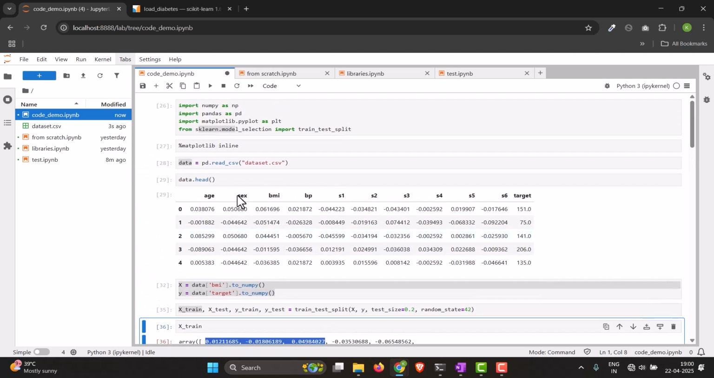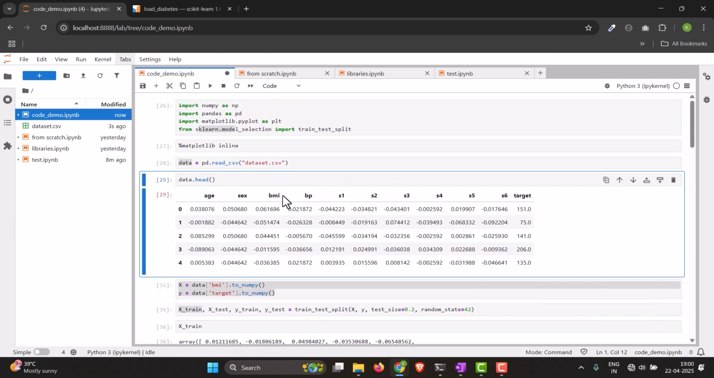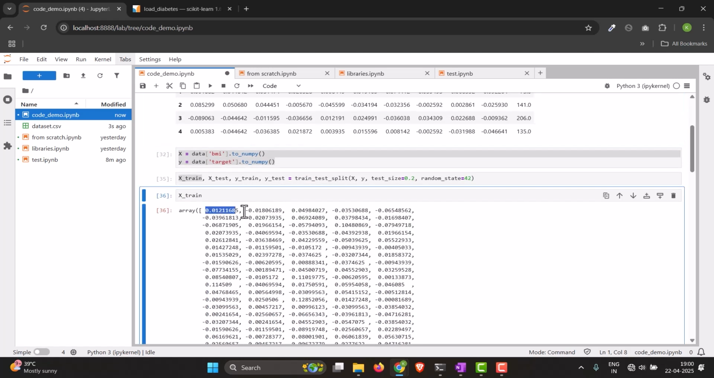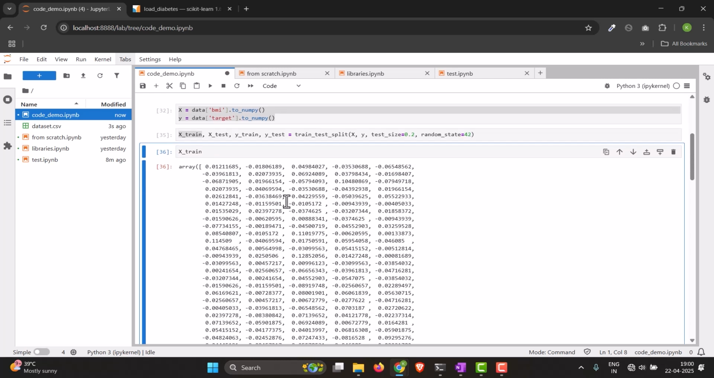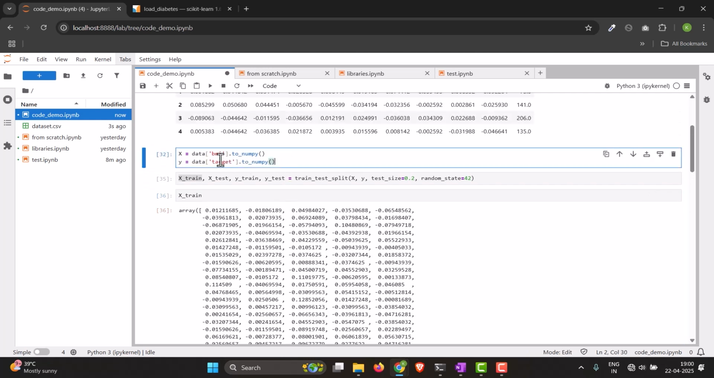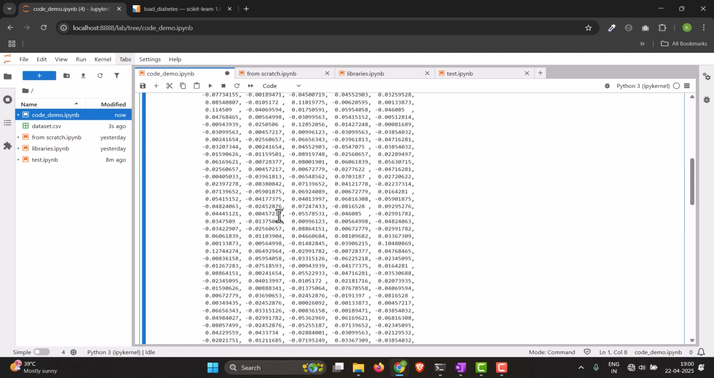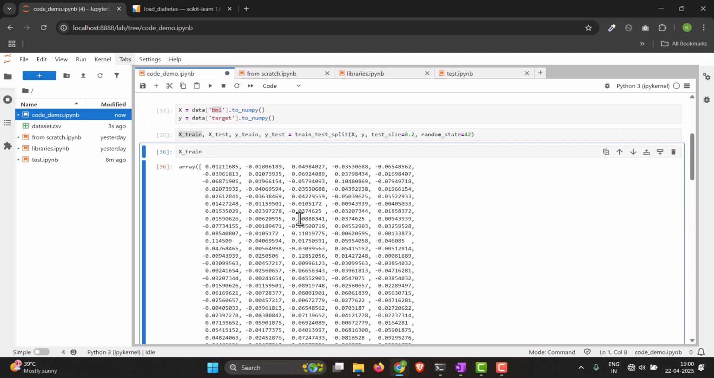We might have also chosen, let's say, sex and age as well. In that case, these three integers over here would consist of a single sample. Then this three would be the next sample, right? So we know that we are only using BMI, but since this is just an array of numbers, the computer does not know that, right?